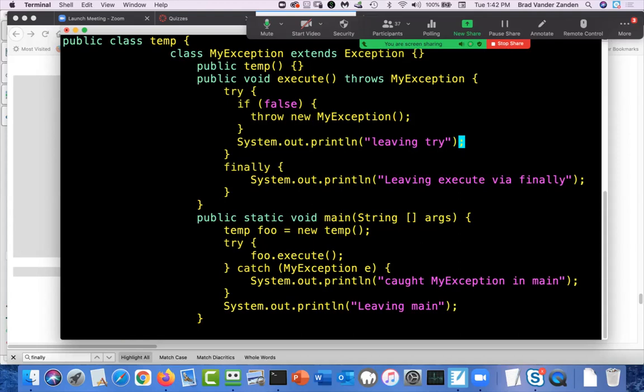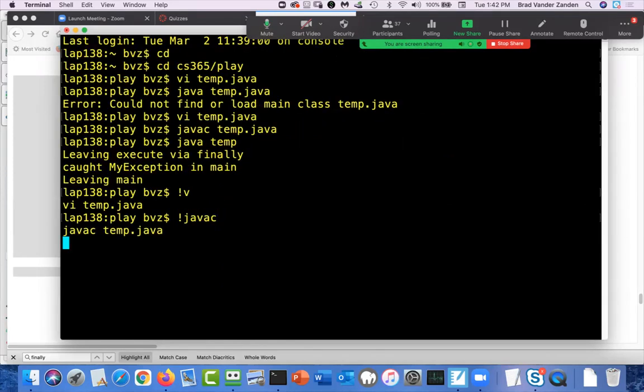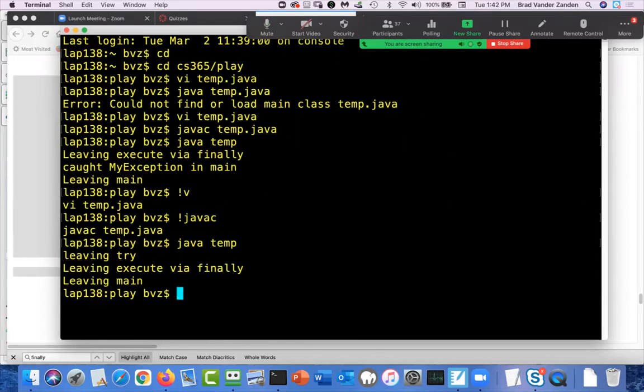Then the finally clause will still get executed. So we'll have leaving execute via finally. This time there will be no catch of an exception because the exception wasn't thrown. So we'll just print out leaving main. Okay, at least that's what I claim. And there it is, leaving try, leaving execute via the finally, leaving main. So finally gets executed no matter what.